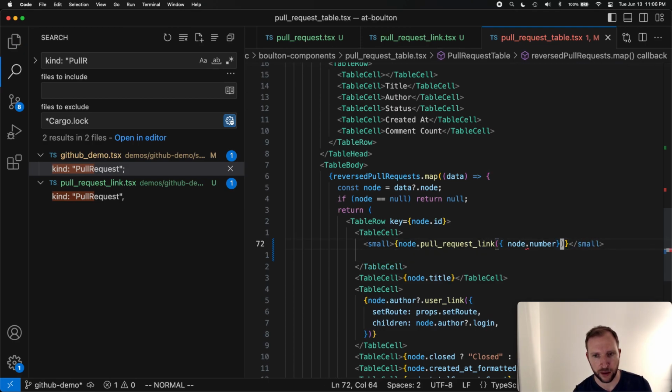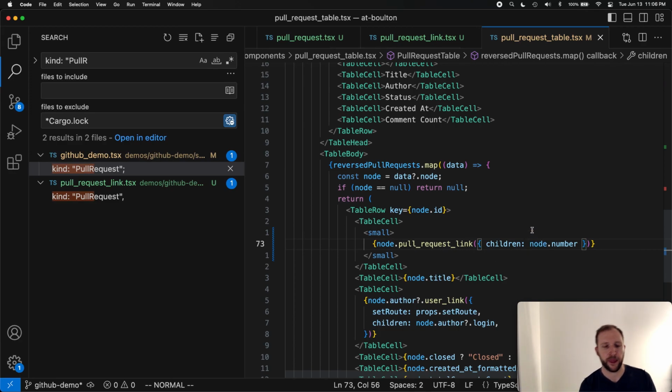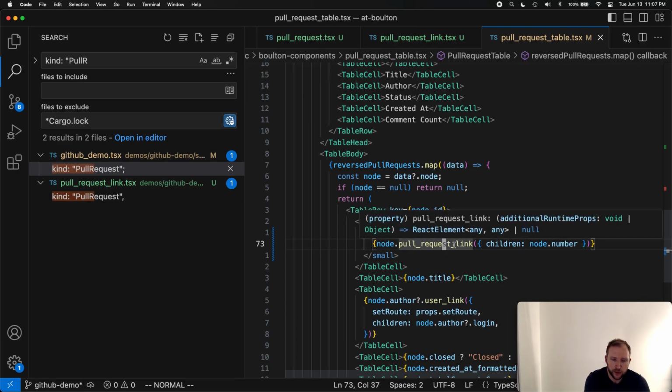Okay. And then we're just going to say, children is node.number. Okay, so quick explanation of what's going on here. Pull request link returns an element. That element renders a stable component, if that makes any sense.